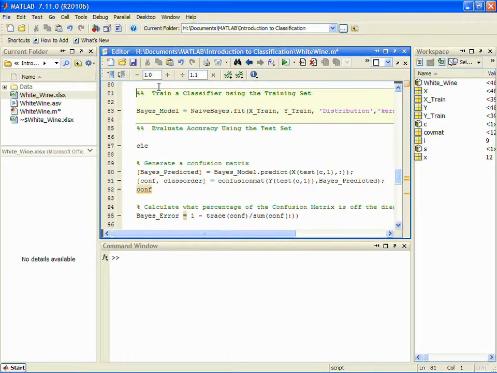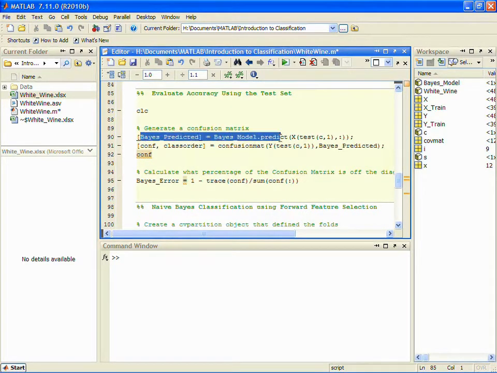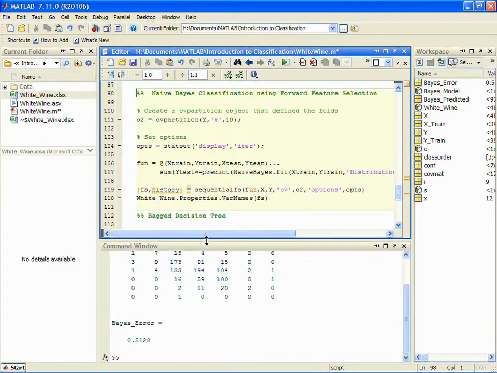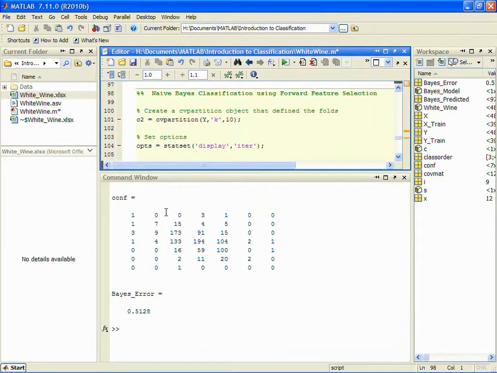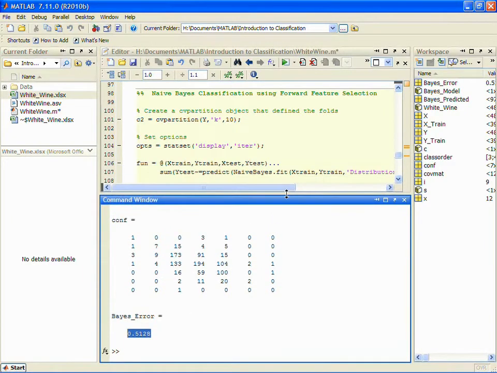Believe it or not, this next little line of code is all that I need to do to train my naive Bayes classifier. I'm telling naive Bayes to fit a model that predicts y train as a function of x train. Now that I've trained my classifier, I'm going to use the reserved test sets to check the accuracy of my model. I'm going to start by generating a confusion matrix. I'm also going to create a simple summary statistic that tells me what percentage of the test set ended up off the diagonal. As you can see, only about 50% of the test set was classified accurately.